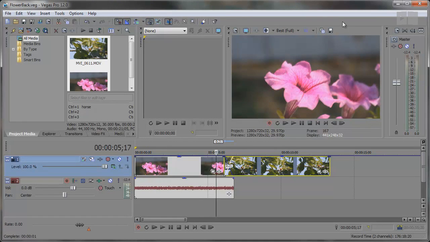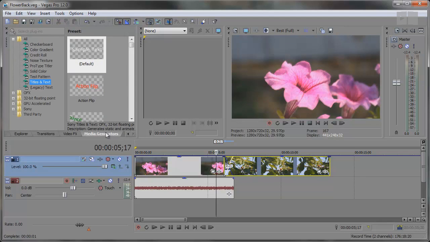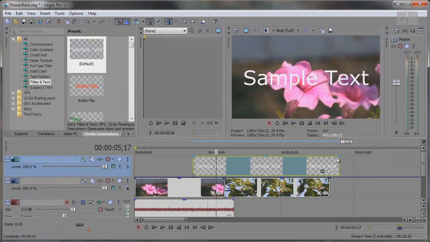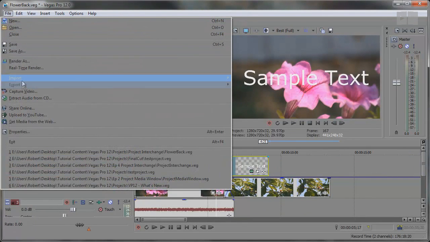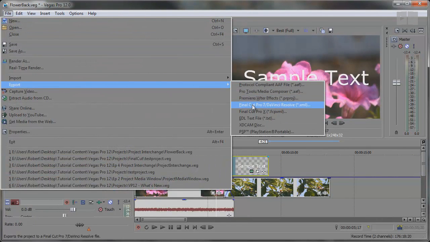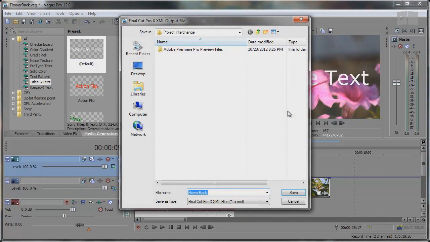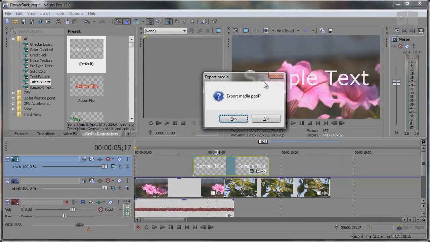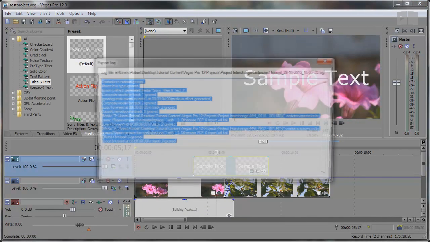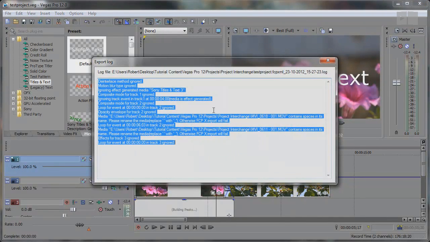Being curious, let's go ahead and try exporting to Final Cut Pro 10. Let me just make a few changes here, add some text, see what happens. All right, now File, Export, Final Cut Pro. We can name this Test Project. Export the media pool, yes. You can see everything changed right here in this export log.